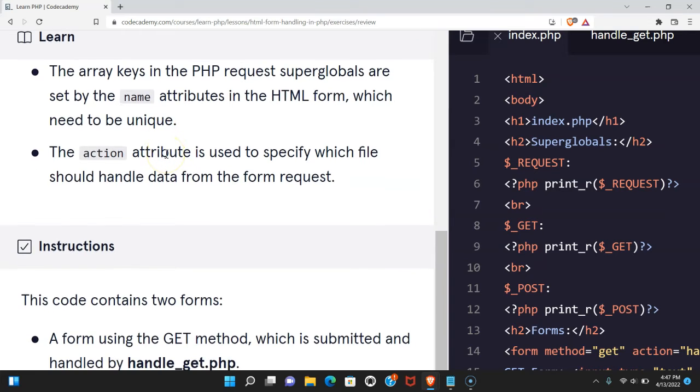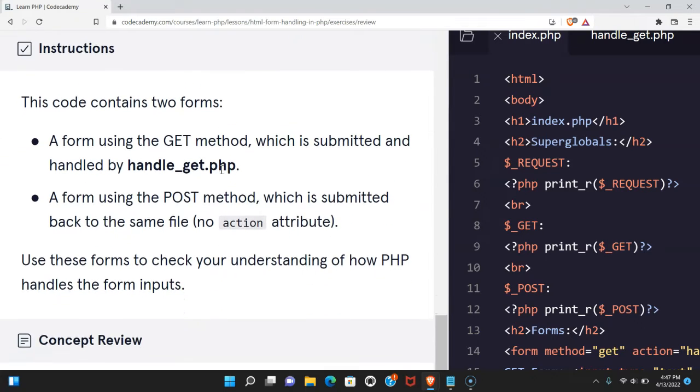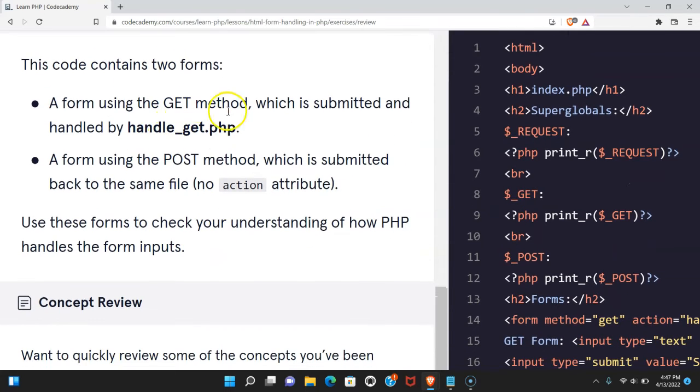The array keys in the PHP request superglobals are set by the name attribute in the HTML form, which needs to be unique. The action attribute is used to specify which file should handle data from the form request. Our instructions say this code contains two forms: a form using the GET method, which is submitted and handled by handleget.php, and a form using the POST method, which is submitted back to the same file, with no action attribute.